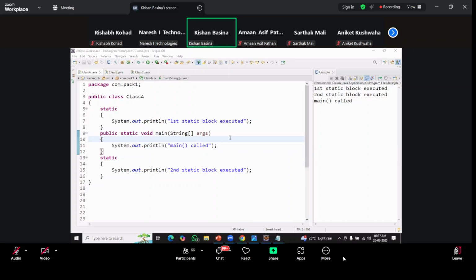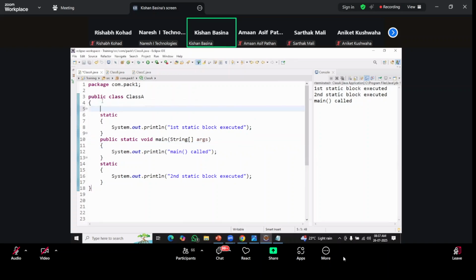Okay. Now, please observe here. I'm going to write int x. Let me make it a static int x. Eyes on the board. Okay, static int x. Now I'm going to make this final. Okay, now this is a final static variable.